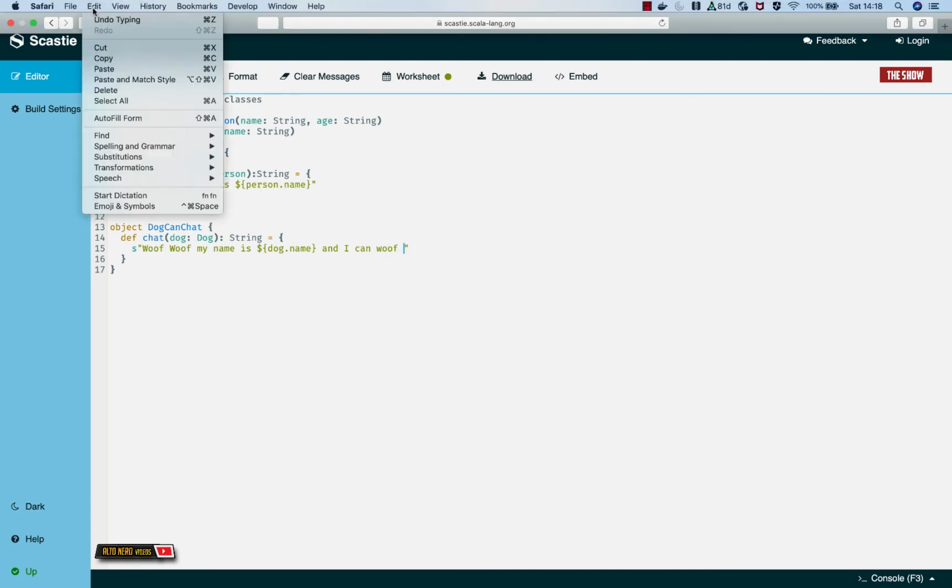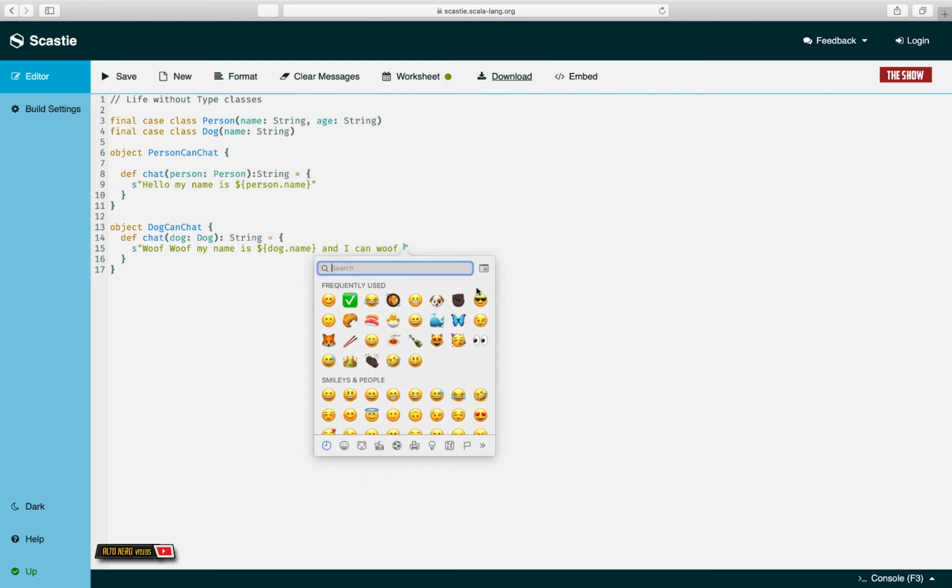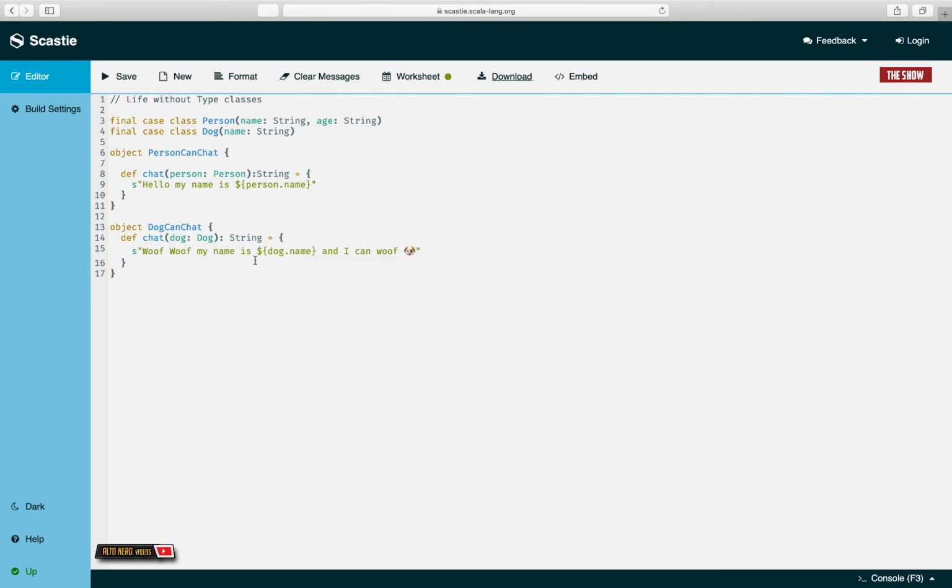Let's get the dog emoji because I love this stuff. So let's get the dog emoji right here. All right, so woof woof. My name is dog.name and I can woof. So basically, this is how we would implement this without type classes. But there is no way to specify that we have two different types which have something in common, like the chat method or the chat functionality in common. And it doesn't really look nice.